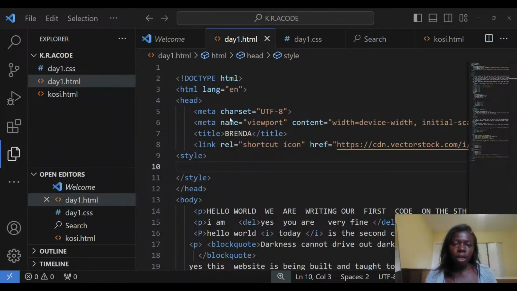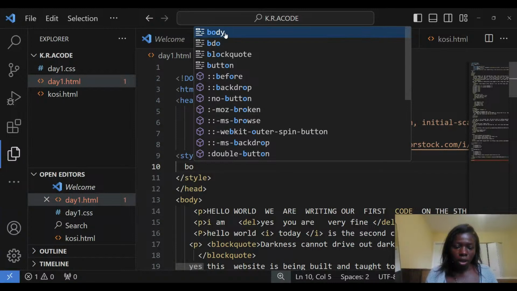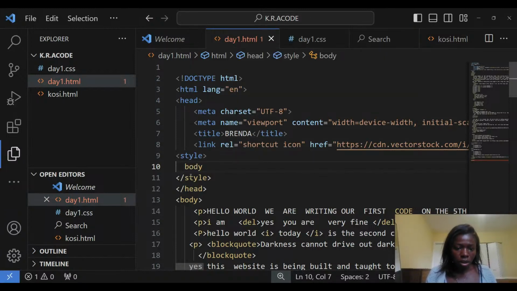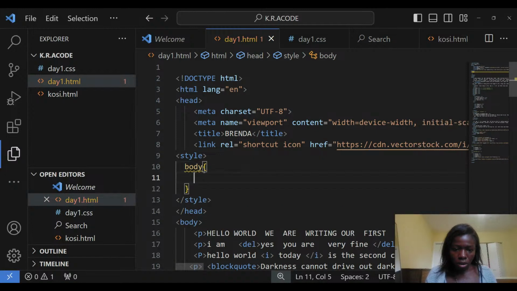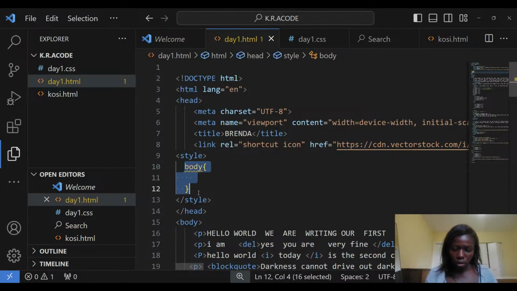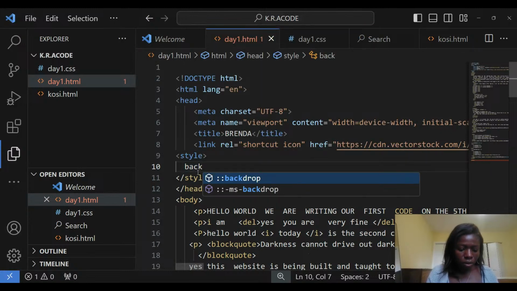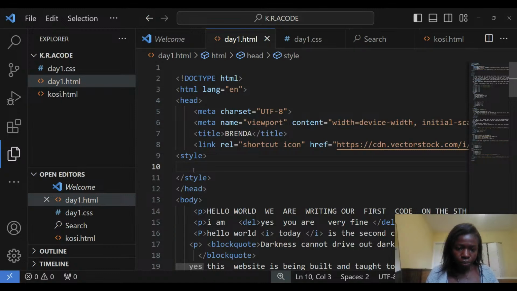We'll just come under the... Sorry, I was typing here. Put the word body here. So let's change this. Just put the word background. Back. Ctrl Z. Ctrl Z. Yeah.